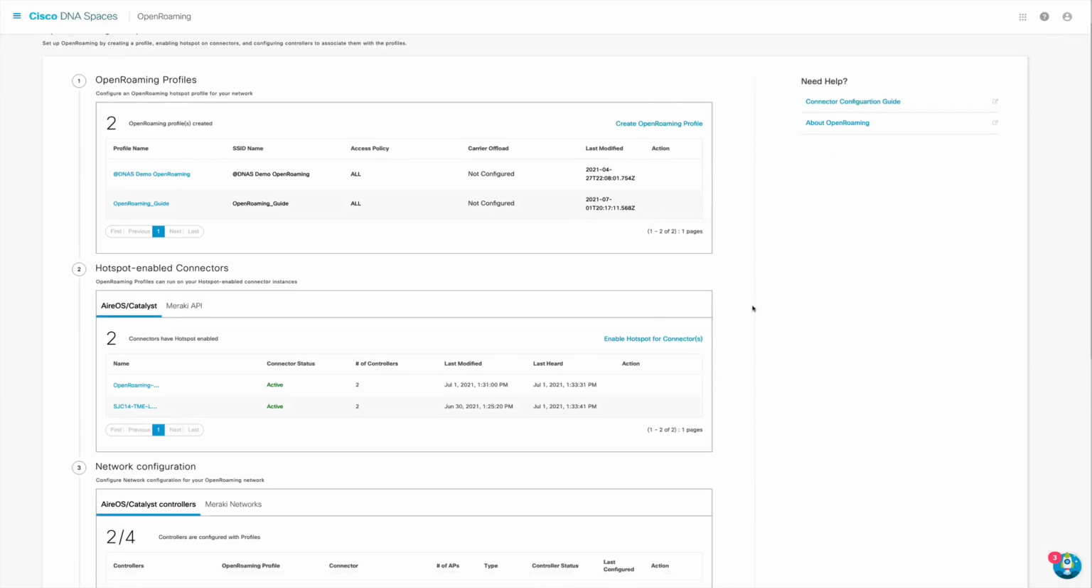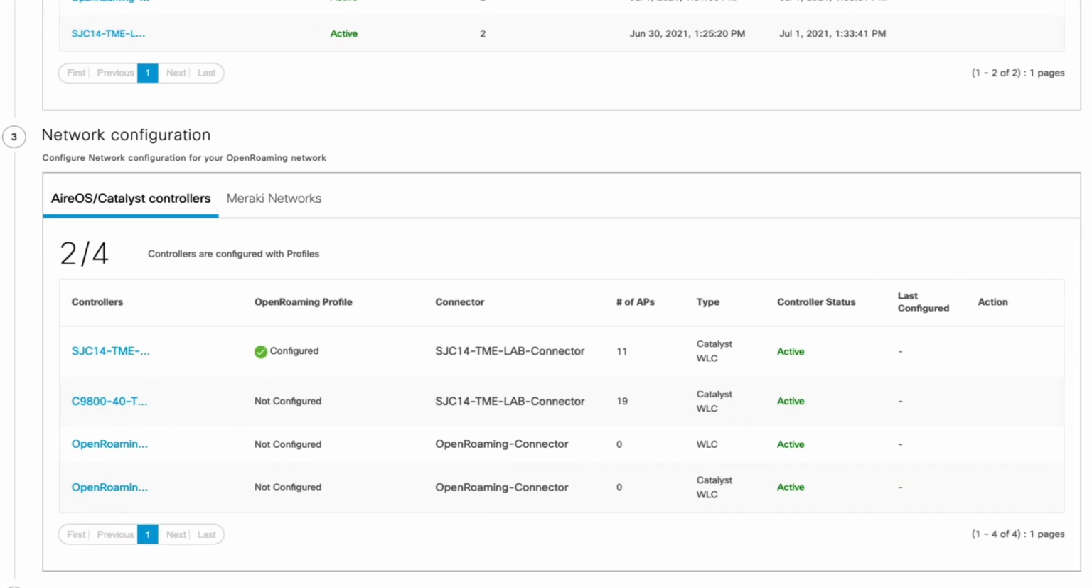Next, we'll scroll down to the Network Configuration section, and under AireOS/Catalyst Controllers, find the 9800 that you had added to DNA Spaces. So mine's at the bottom, and when you hover over it, there'll be a gear icon, and click that.